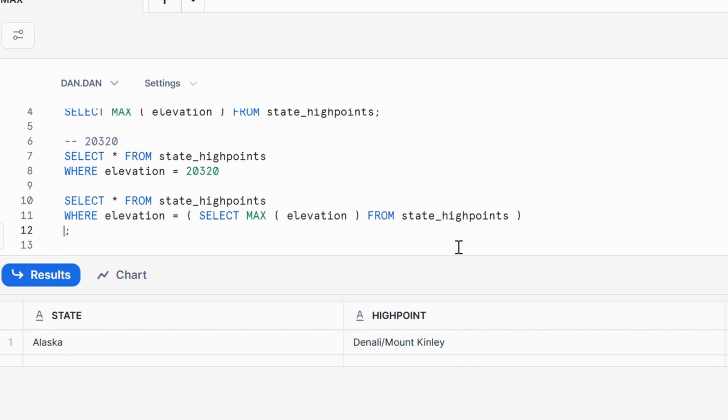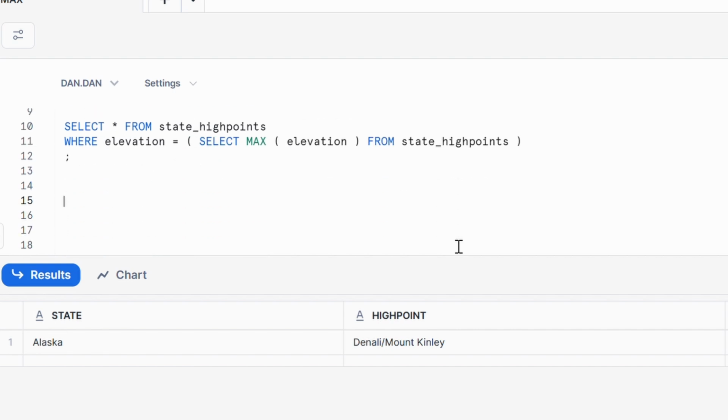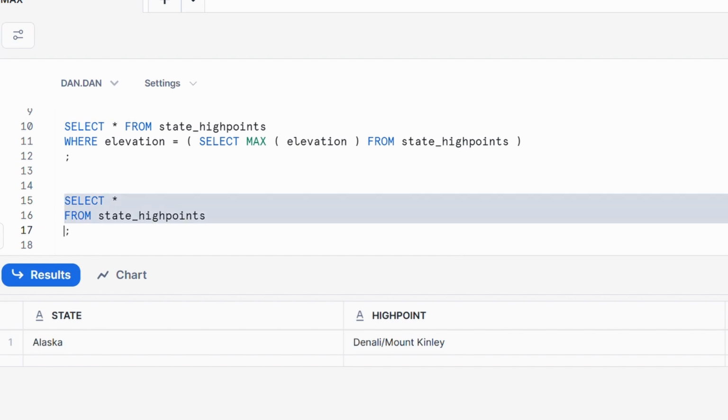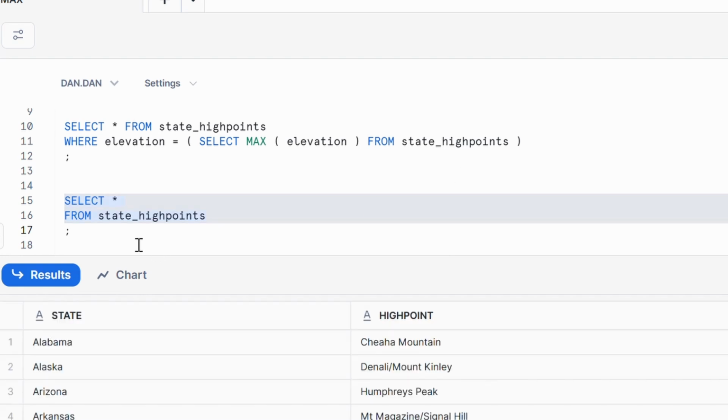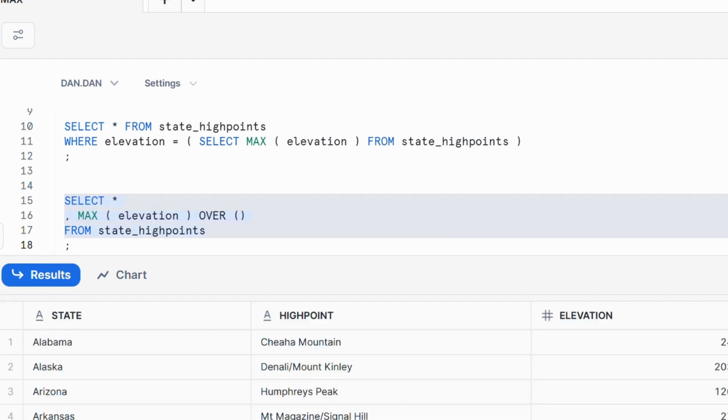So in some other videos, I've mentioned the concept of analytic functions, and if you don't know how those work, you might want to go and check out some of my other videos. But let me just demonstrate very quickly so that you can see how this is going to come together. Again, here's just my basic query of the table, and I'm going to add one field in here, which is the max elevation over, and then some empty parentheses. So this is an analytic function which will derive the highest value out of the entire data set and return it on each of the records.